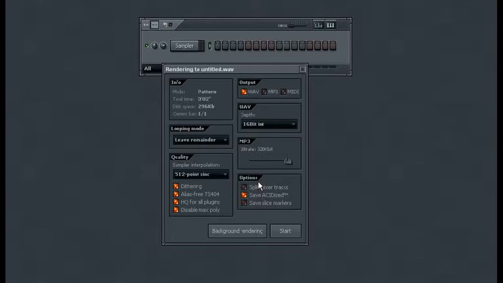So the things that we want to make sure you have selected here under quality, again, make sure that you have this 512-point sync selected. Dithering, again, works as an anti-alias for our audio. Without going into too much detail, dithering is the process of correcting bit conversion errors. When we're using 16-bit audio, the dithering option is available, but if we change the bit depth to 32-bit, the dithering option is going to be blacked out there.